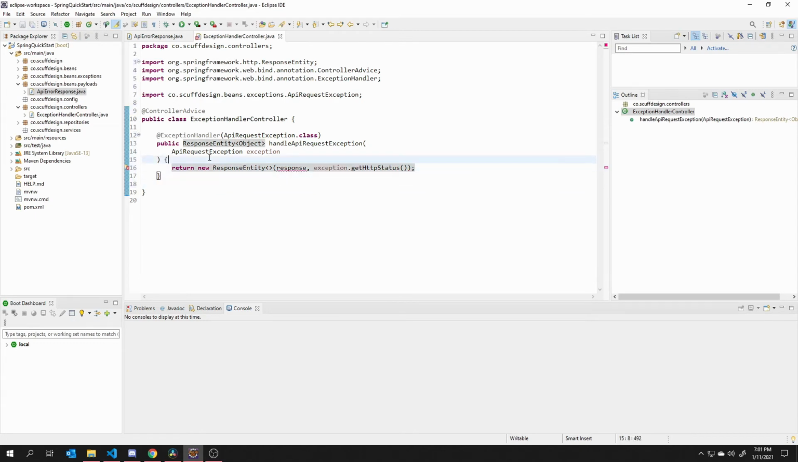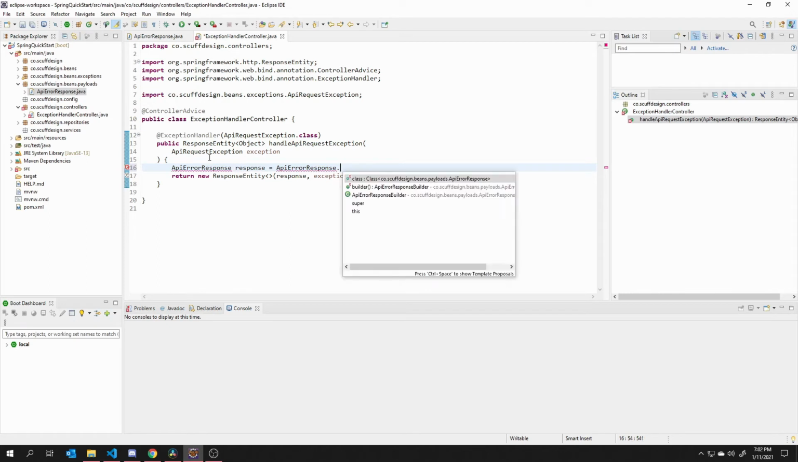Close that out. Here now we're going to make an API error response. Call it response, APIErrorResponse. You don't need to say new here when we're using the builder. So builder.